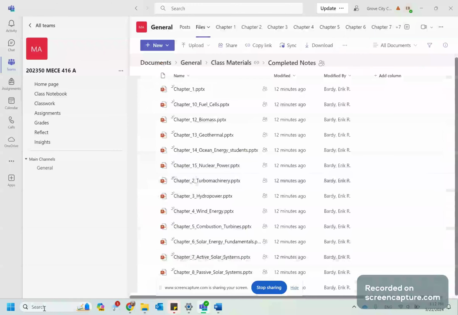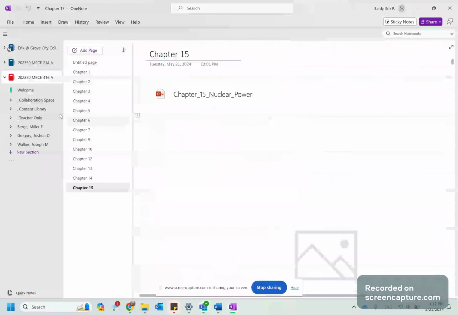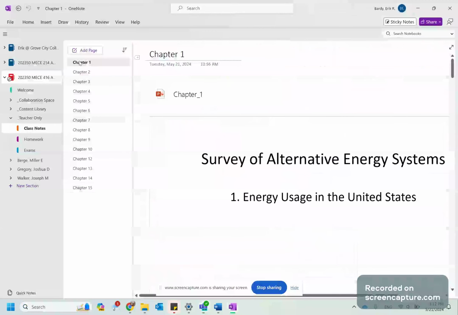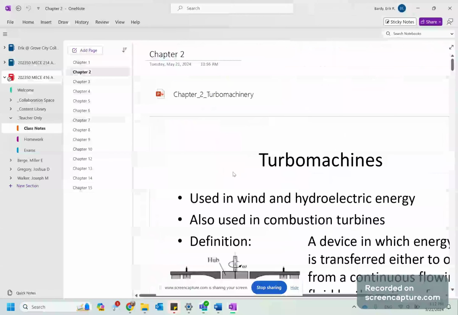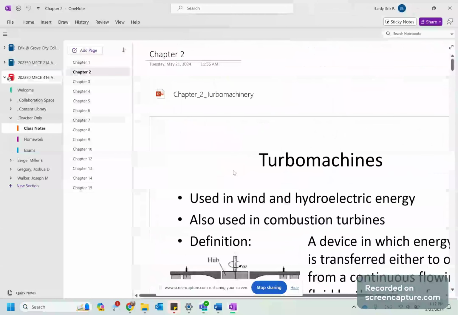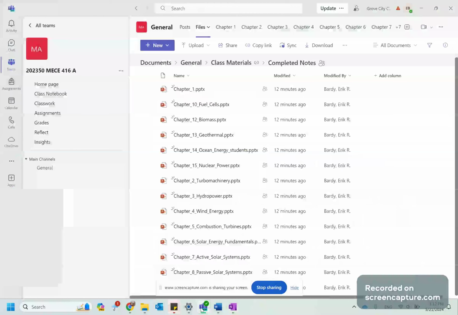In addition, if you go under OneNote, you can see that there is also a tab here called Class Notes, which gives you the blank notes printed to a OneNote page, if that is how you would prefer to take your notes as well. So that is up to you, whether you'd rather use OneNote or just download the PowerPoint slides directly and make your own notes. That's up to you.